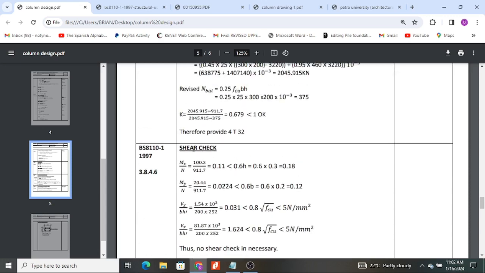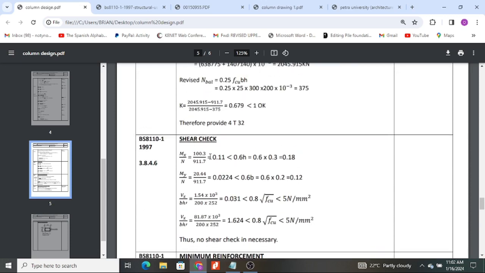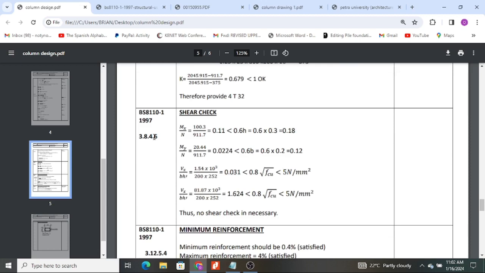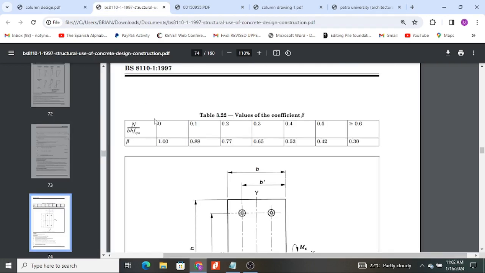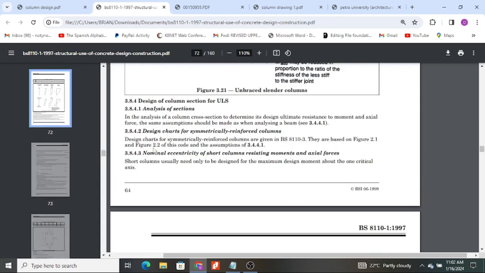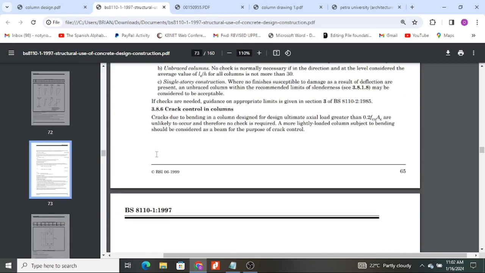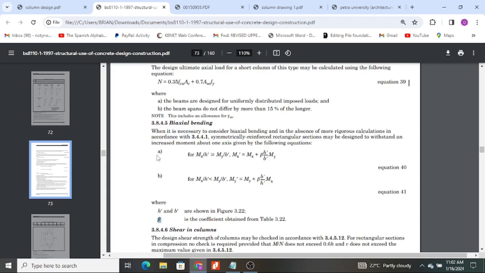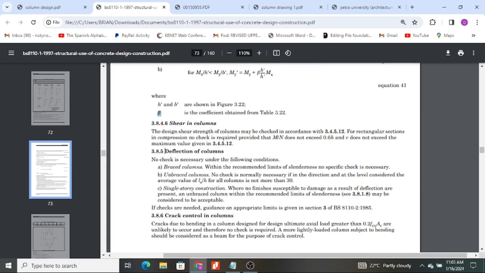From there, you proceed to carry out the shear check. For the shear check, you use clause 3.8.4.6. Let's look at that. 3.8.4.6. Remember, today's class is slightly long. It feels long because we are explaining these things, looking at the code and studying it carefully.